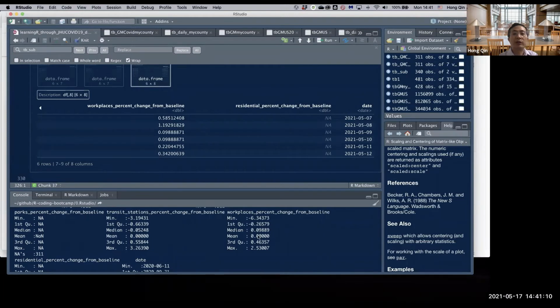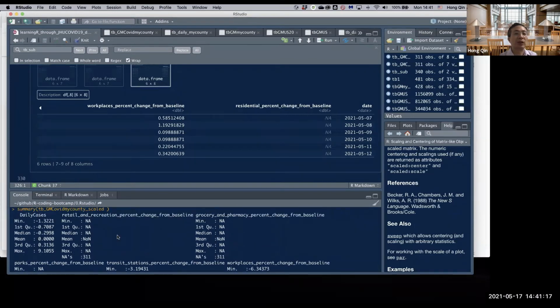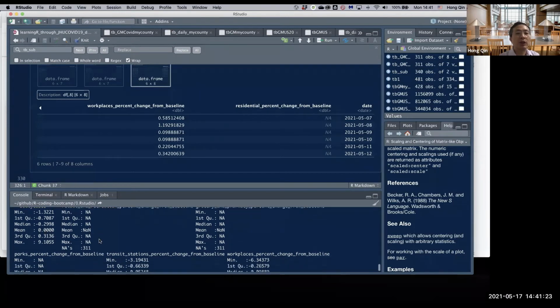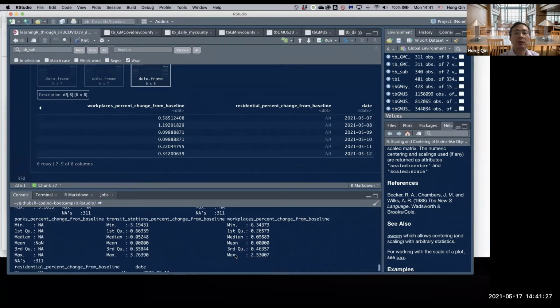The mean value is 0. Okay, very good. Mean value is 0. Well, there's also not available, but there's no data there. So the mean is all 0. And the median 0.3, median 0.05. That's actually interesting. How about the first quantile, 0.67, minus 0.2.